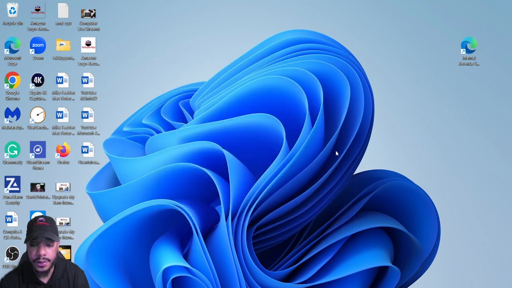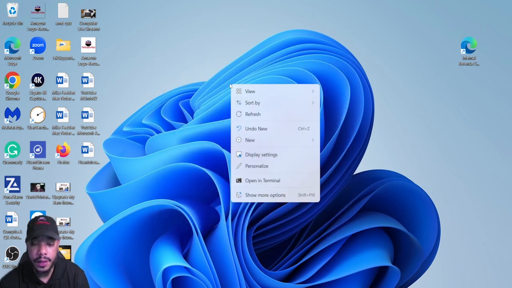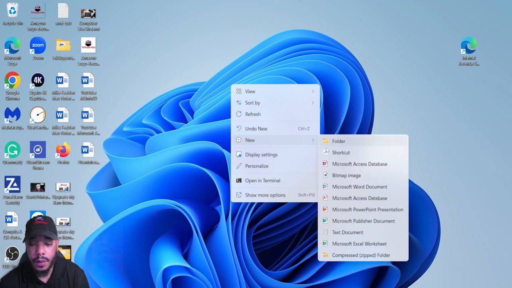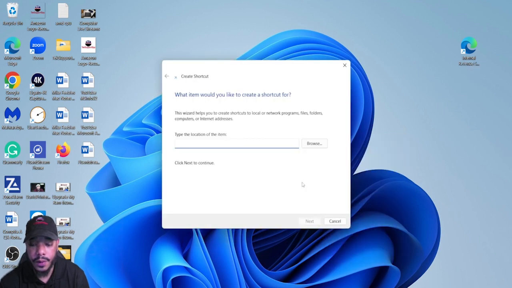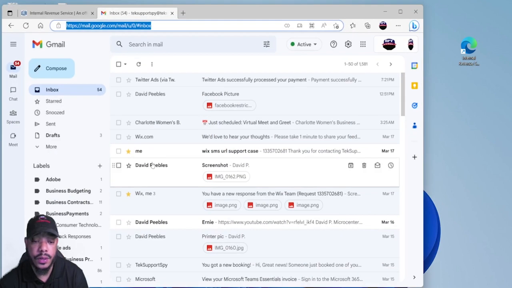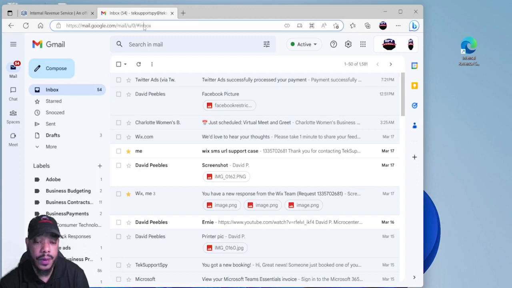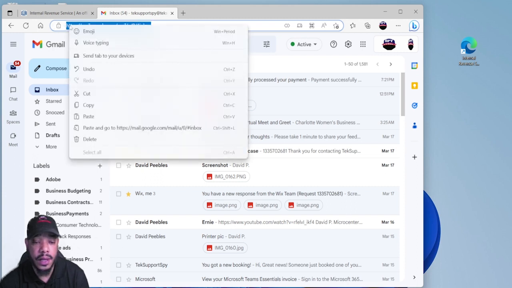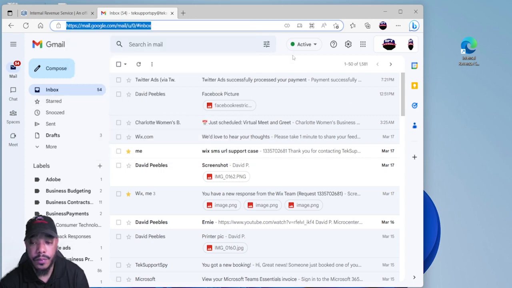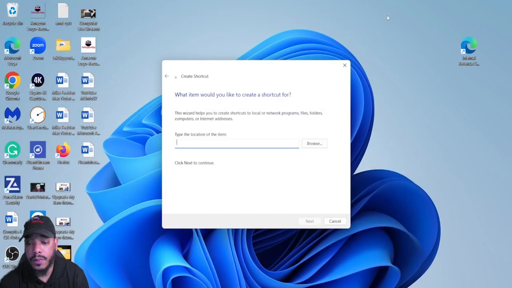Let's cancel. So we're going to right click, go to shortcut, and then we're going to go back to Edge. We're going to copy this URL here. So we're going to double click, or you can just drag, and then right click, left click on copy.